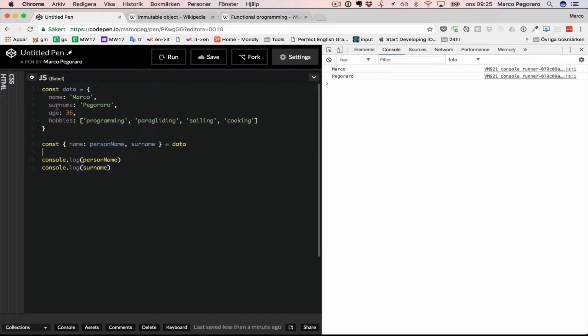Last thing. Does this extraction affect the original object? Does this take away information from data? No. Let's prove it. Console log data. So if I run this, I can see personName Marco Peroraro, and then all the original object. So this is compliant with immutability. It does not affect the original object, it just extracts information from it.